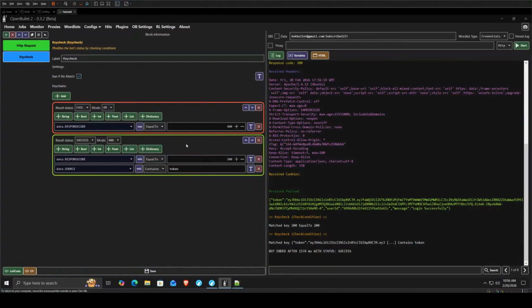Alright, so we got a very, very basic config done. This config will pretty much just give you hits on successful logins. But what if you want a config that only does success when, let's say, an account has a certain amount of balance, or you want to capture whatever the account has? So we can do that.